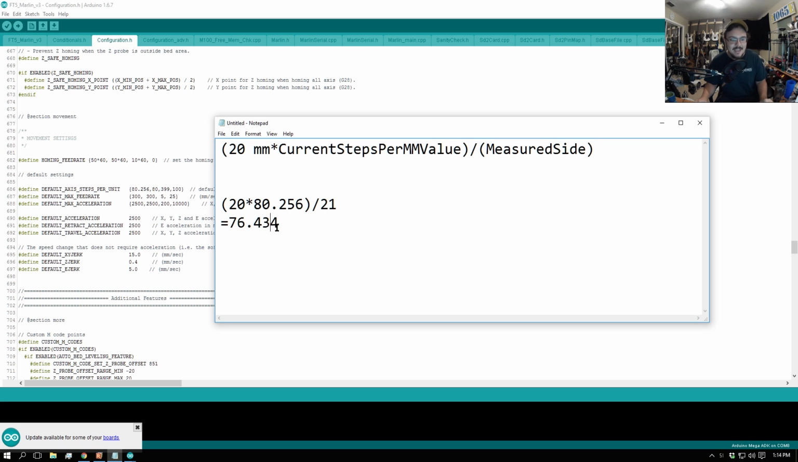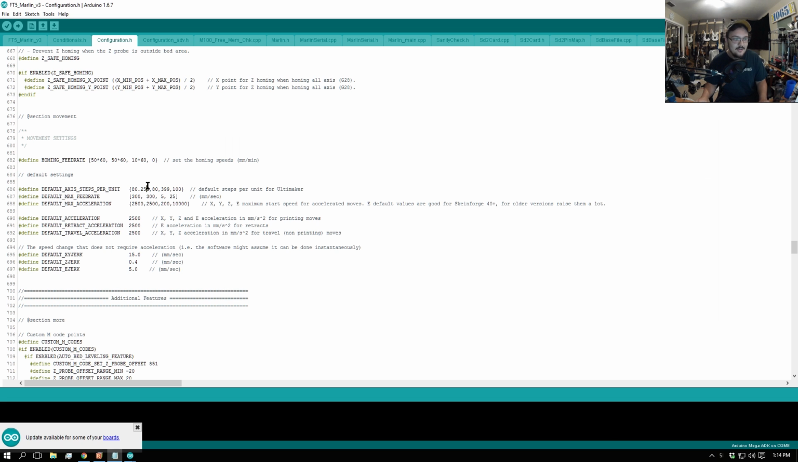All you have to do now is take this, copy this into the firmware for that axis value, this right here, repeat for the rest of the axes that are not in calibration, hit upload, do another test print, repeat the process until you're close enough to where you want to be, as accurate as physically possible. It's as simple as that.